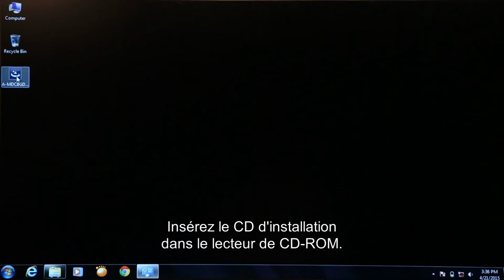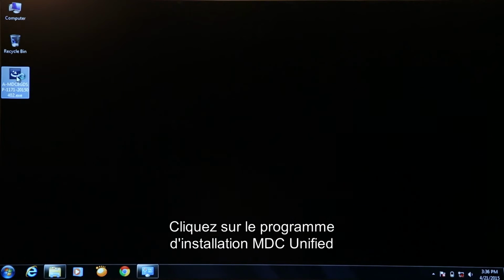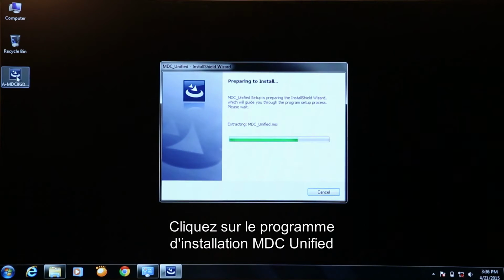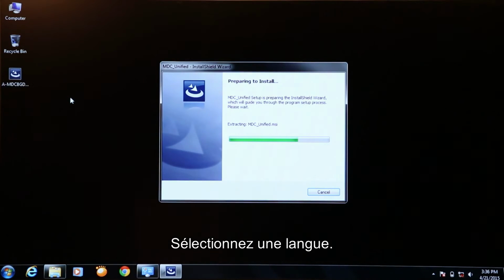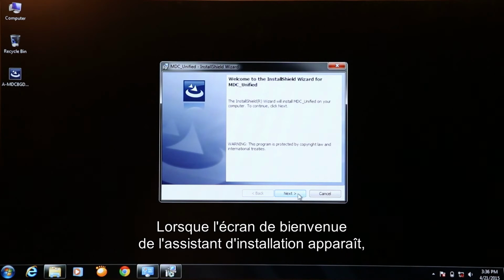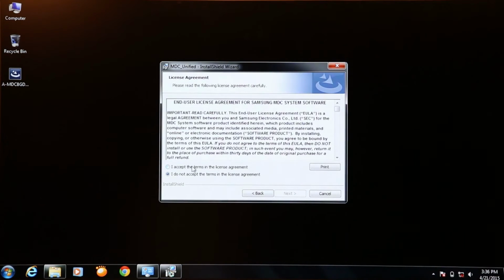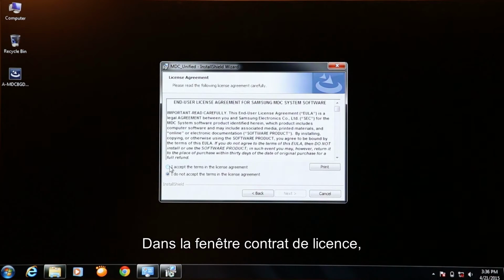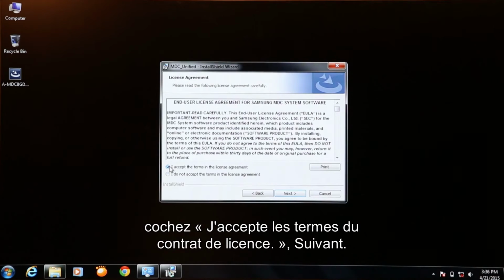Insert the installation CD into the CD-ROM drive. Click the MDC Unified Installation Program. Select a language for installation. Next, click OK. When the Welcome to the Install Shield Wizard for MDC Unified screen appears, click Next. In the License Agreement window displayed, select I accept the terms in the License Agreement and click Next.